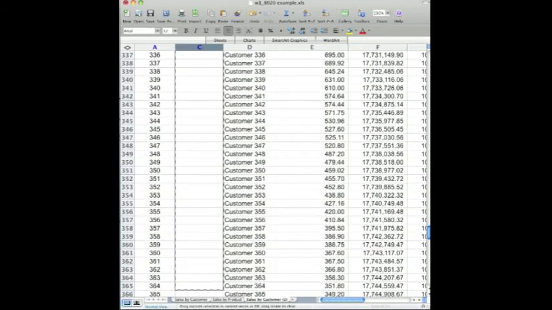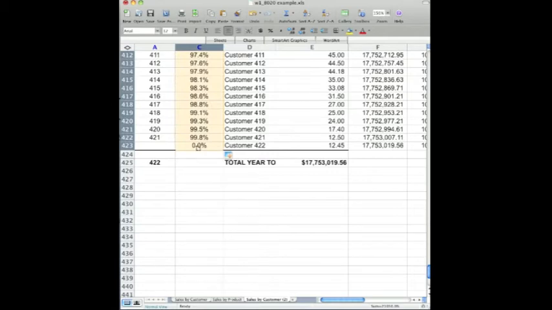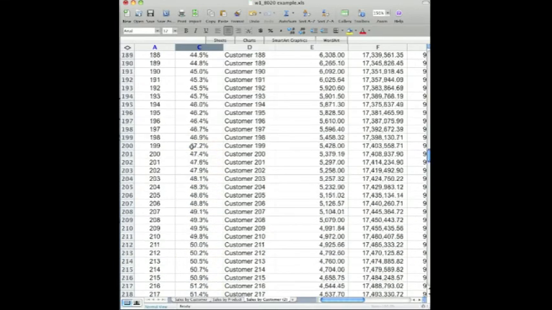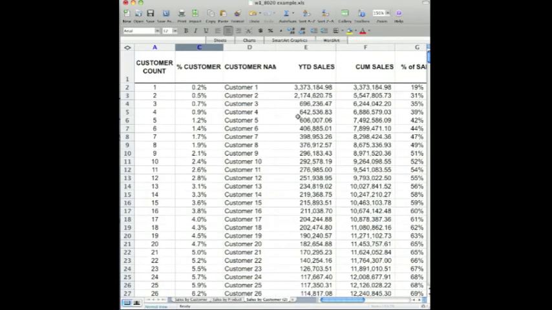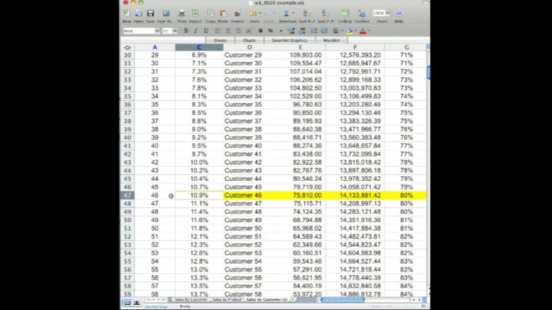Takes a little bit of time. And as I drag that down, we're just going to drop it right there. And you're going to see this is 422, so that equals 100. Okay. So now we've got 100% laid out on our customers. And then over here, we have the percent of sales. So now, when you go back down here to this 80% and you fill that in, we can see that 10% of our customers represent 80% of sales.